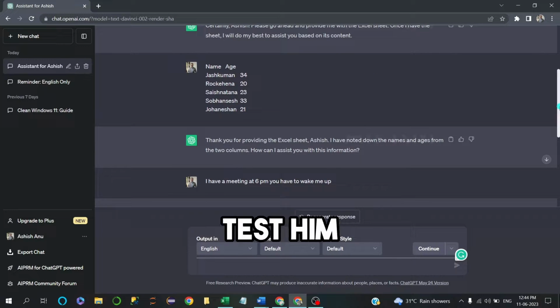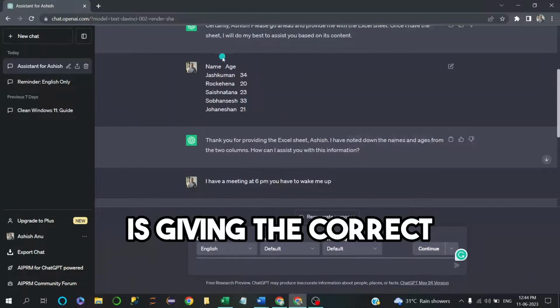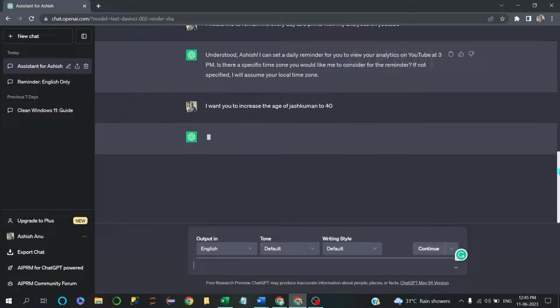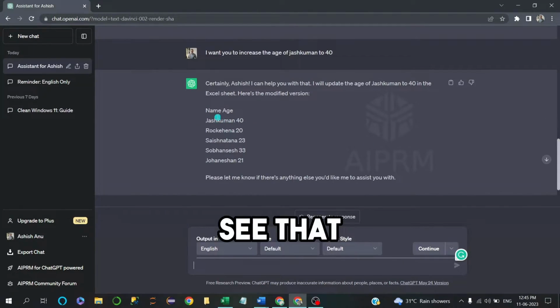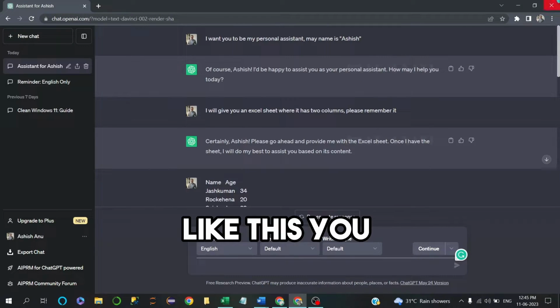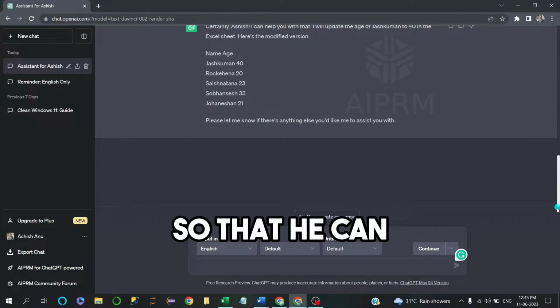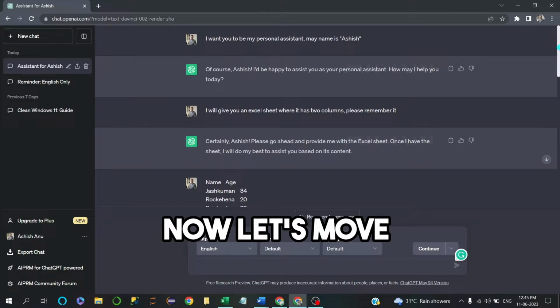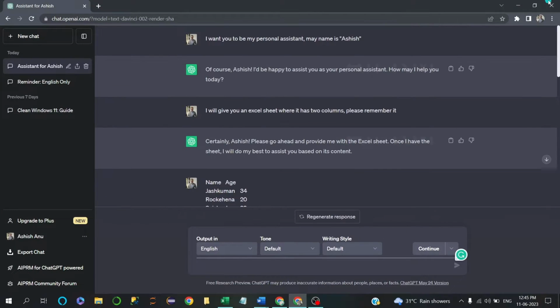Now let's test whether it is giving the correct information or not. Now you can see that the comment page has been changed to 40. Like this you can give any tasks so that it can assist you as a personal assistant. Now let's move on to the second process, guys.